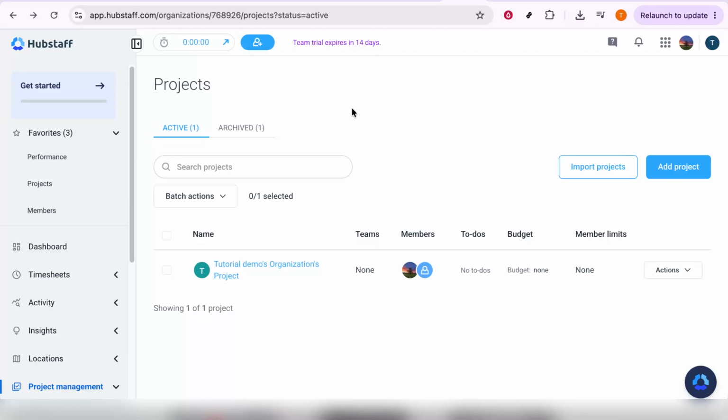team quickly and confidently. To begin, make sure you're logged into your HubStaff account and that you're on the main dashboard. Once you're there, look over to the left-hand sidebar. This is where you'll find the main navigation menu for your workspace.